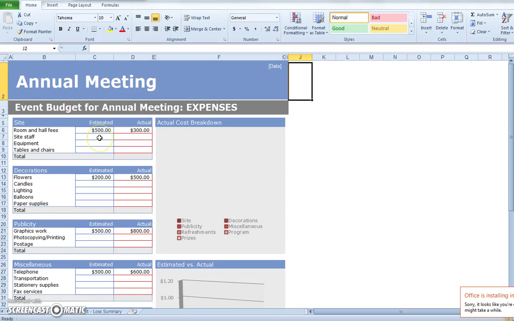So we go down here and start saying room and hall fees, estimated around 500. Site staff, so how much is it going to cost us there with those people? We'll say, oh, their paychecks and all of that stuff is probably going to cost 300. Equipment's expensive, so we'll say it's going to cost 600.